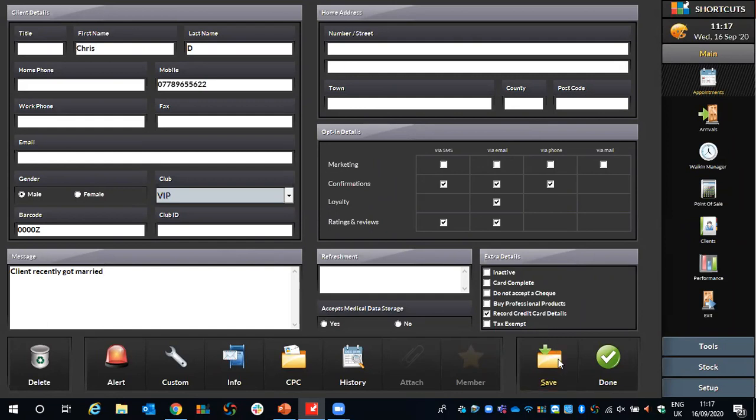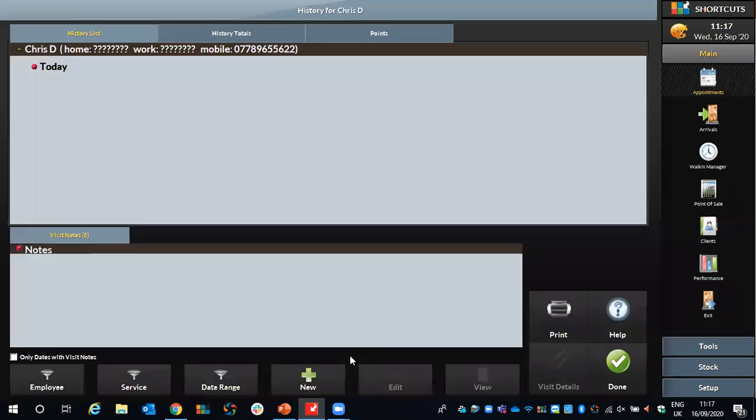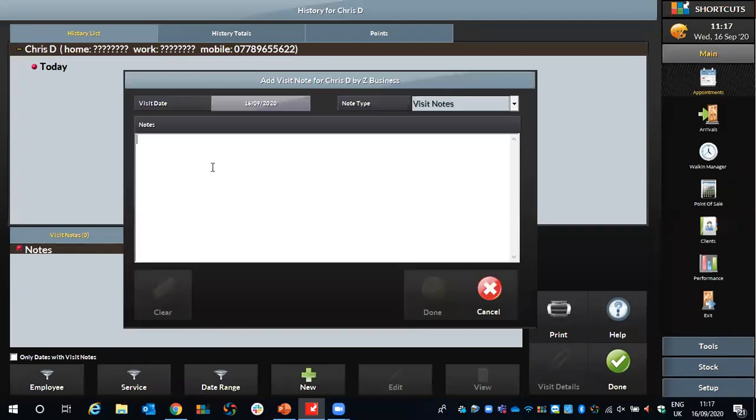But what about if we do wish to capture any barber notes or any color notes, the particular color that they had when they visited your salon? What you'll notice in the client card is there is a history button just here. Down the bottom of the screen, we're going to click the New button. And in the big white box titled Visit Notes, we're going to type the visit notes in.